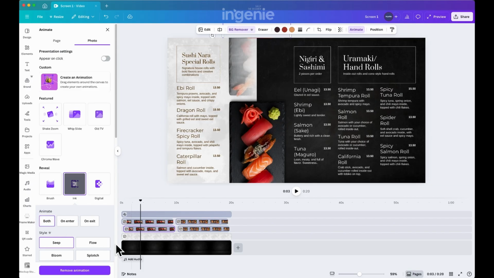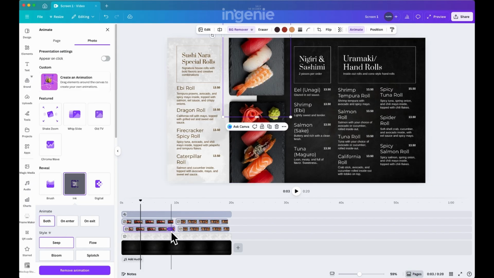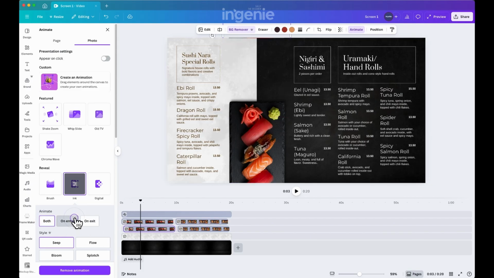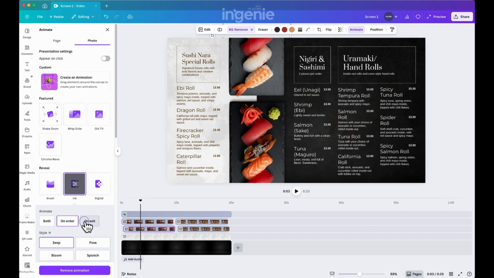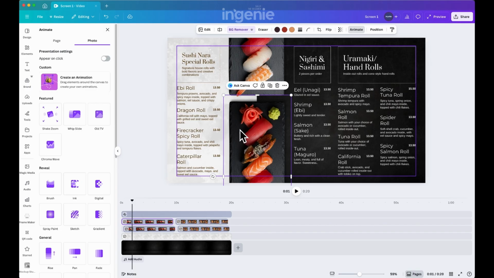Both means that there will be animation at the start and the end of the block. On enter means at the start of the block. On exit means at the end of the block. We will choose both. Do the same for the rest of them.